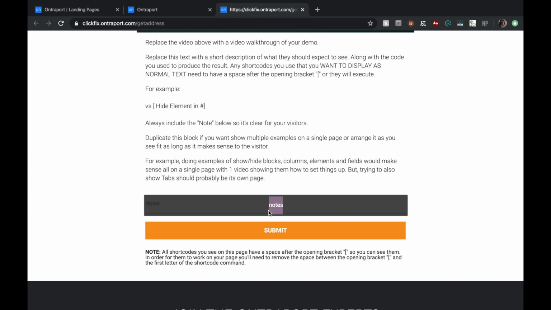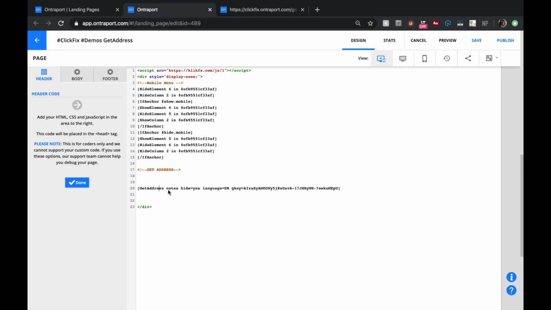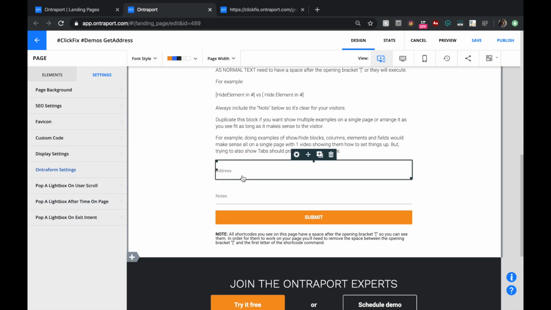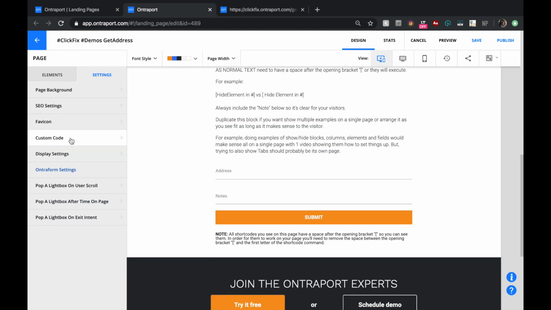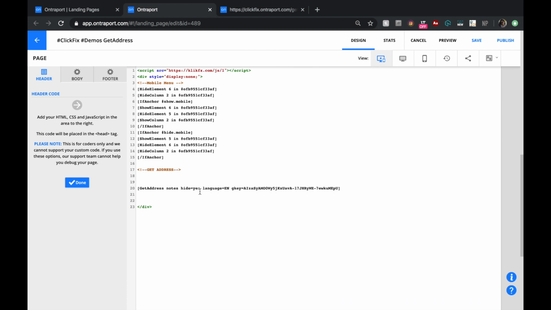So if you click on highlight field names, you can get the field ID. So this time the field ID is notes, but sometimes it will start with an F and then it has 4 numbers after that. So you put the field ID and then hide yes. What this is going to do is that it's going to hide any address fields on your page. That's why I created an address field, just to show you how that works. So if you didn't want to hide that, you just type no.